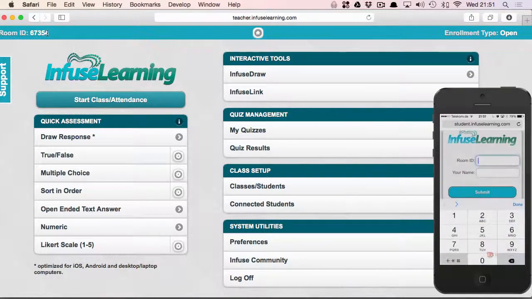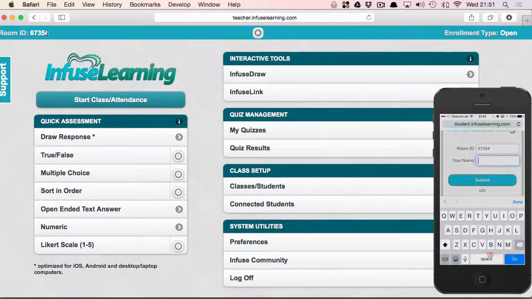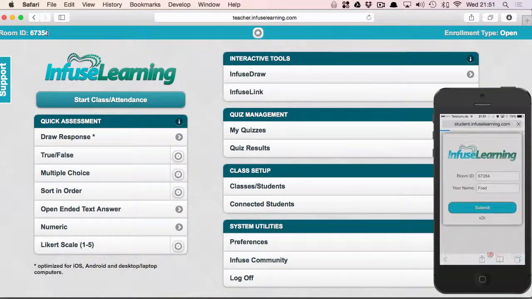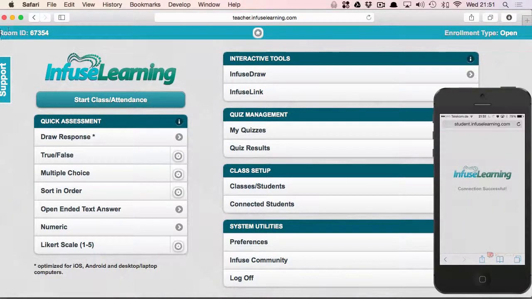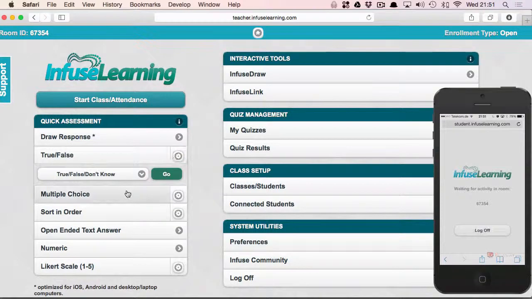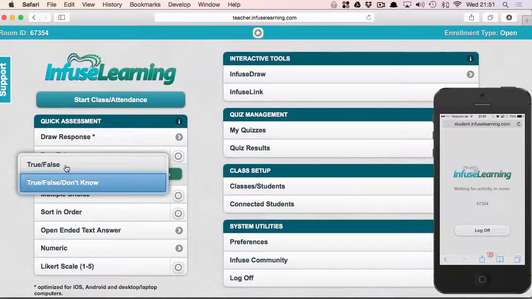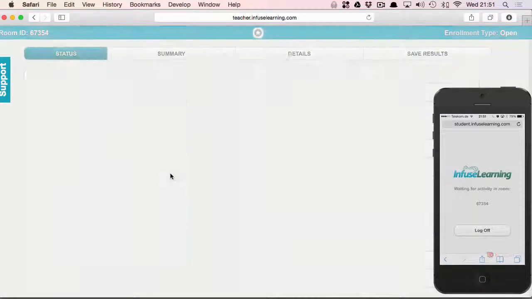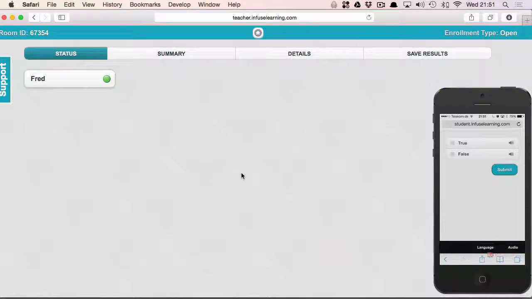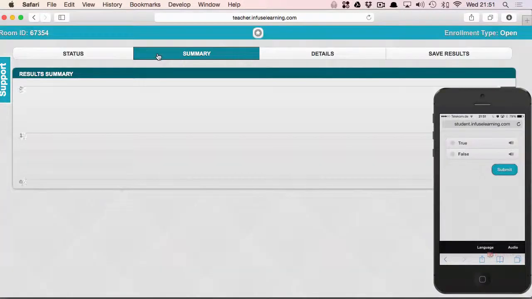So on the right-hand side, you can see me as a student. I'm going to enter the details that are in here, and I'm going to hit submit. That's going to log me into the room, and it's going to wait for activity from me. I'm going to create a basic true or false question, and click go. Now this has logged me in as a student. Now this knows that a question is going to be asked. I can see which students are logged in, and I can hit summary to see the answers.